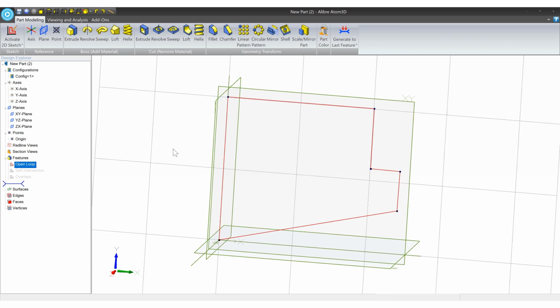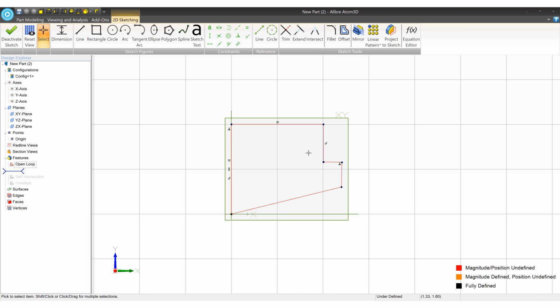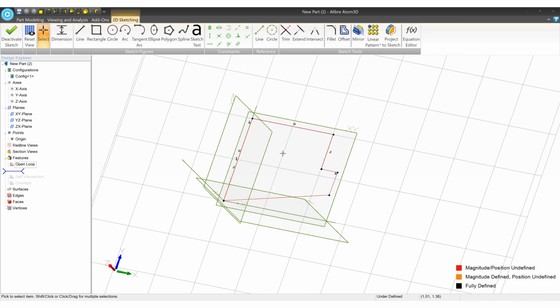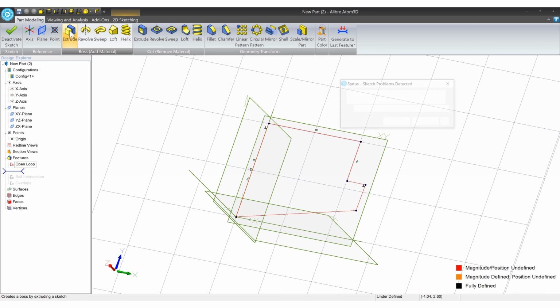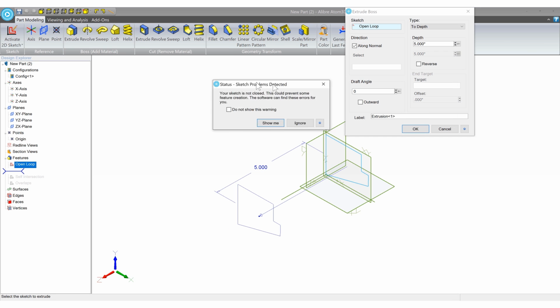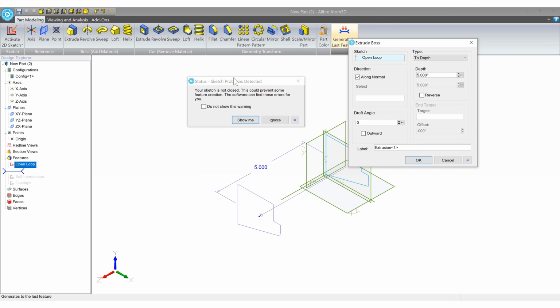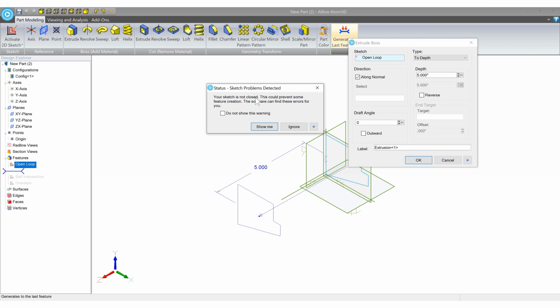I'm going to edit this sketch that I've made. And let's pretend the sketch looks good. It's time to make an extrude boss, right? So I'm going to go up and I'm going to extrude it. And I get this thing that pops up. And I go, dang it, what's the problem? Your sketch is not closed. This could prevent some feature creation.